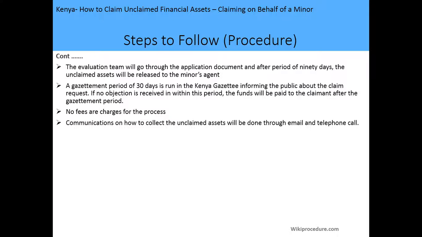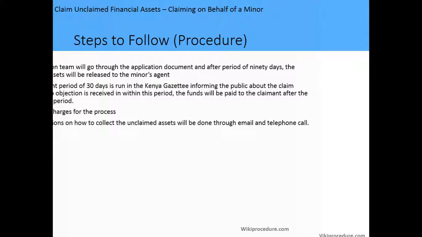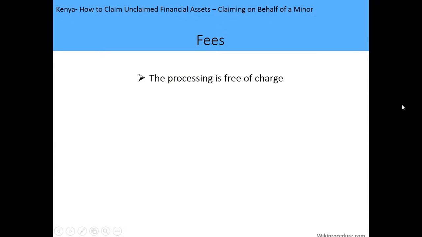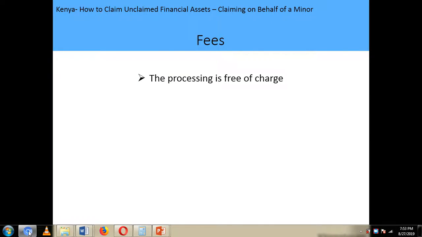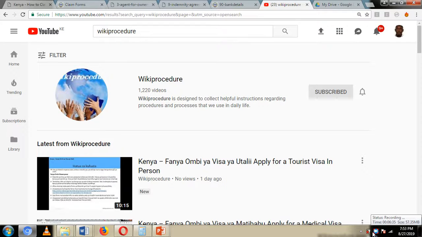gazettement is going to inform the public about the claim request, and if no objection is received within this period, the funds will be paid to the claimant after the gazettement period. No fees are charged for this process, and communications on how to collect the unclaimed assets will be done through email and a telephone call. So let's just check how you're supposed to fill this form.